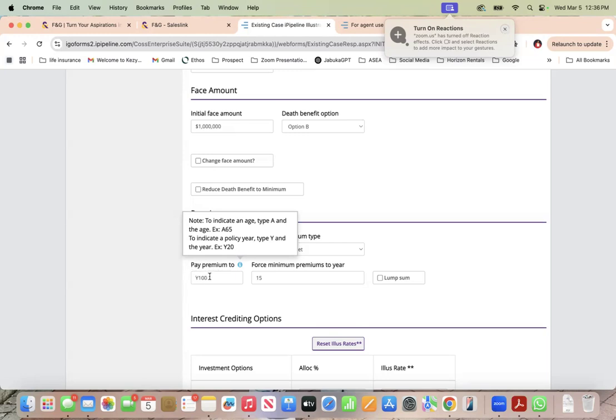Sometimes you can change it to 65. Sometimes the client will say, well, I want to just contribute up to the age of 65. You can come here and change it. But even if you left it like this, at 65, you can still see what it is. Usually I just leave it by default, whatever is on here. And of course, the forced minimum premiums to year 15, meaning the guidelines where it tells you you cannot go over a certain amount in that 15 years.